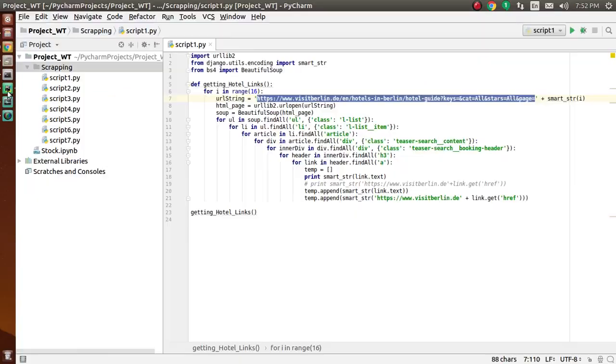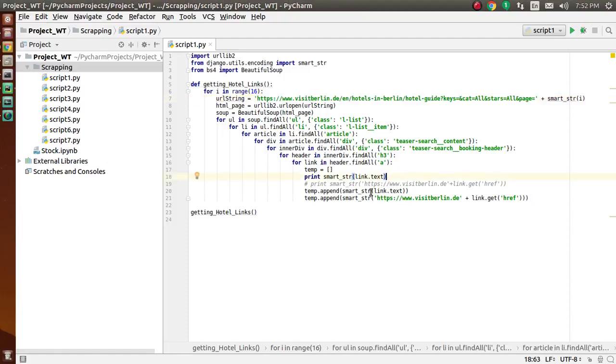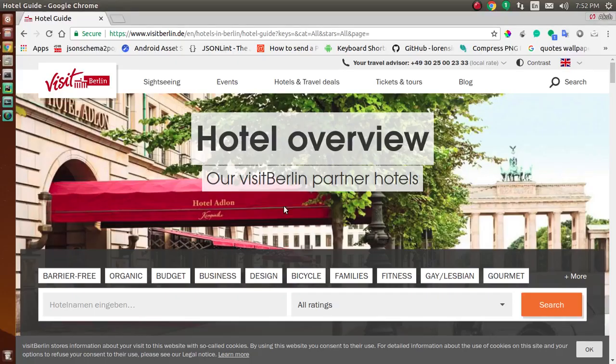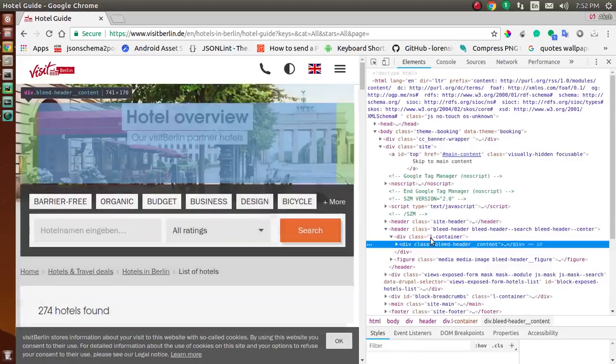Okay, so now we have this code with us, and we are going to explore this code a little bit. As you can see, I am printing the text that we have in our A tag. So just comment this portion, and for now we are just printing the text that we have in our inspect element.